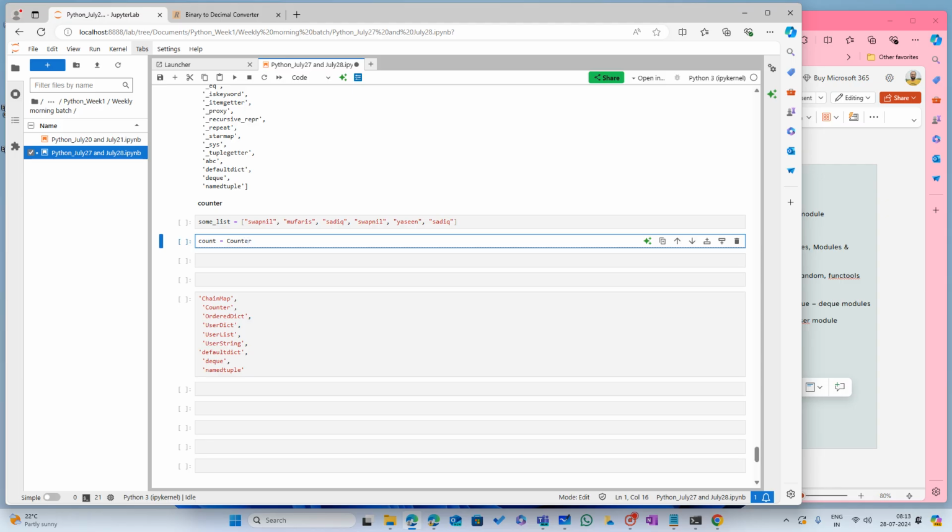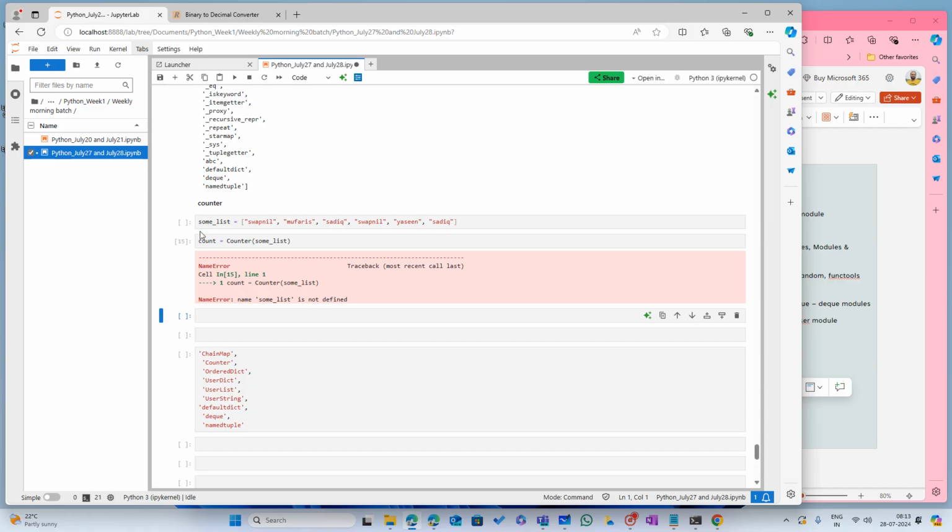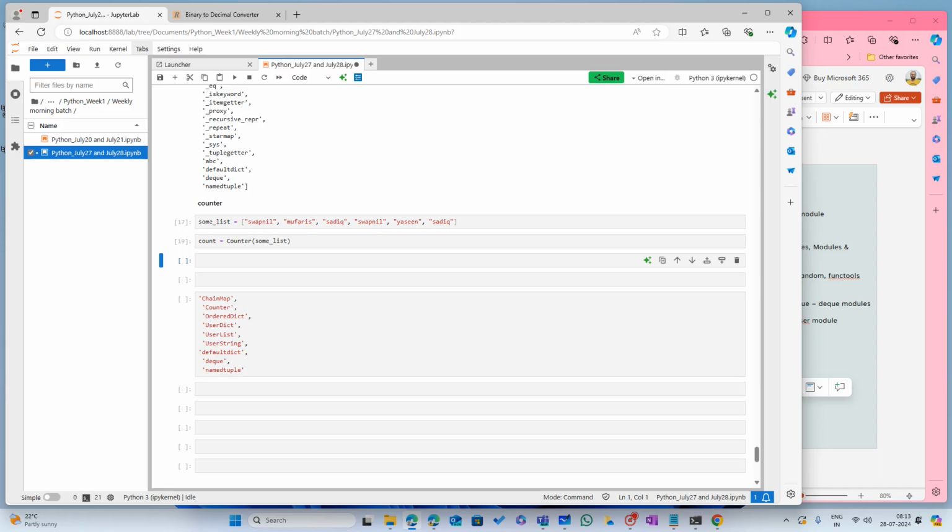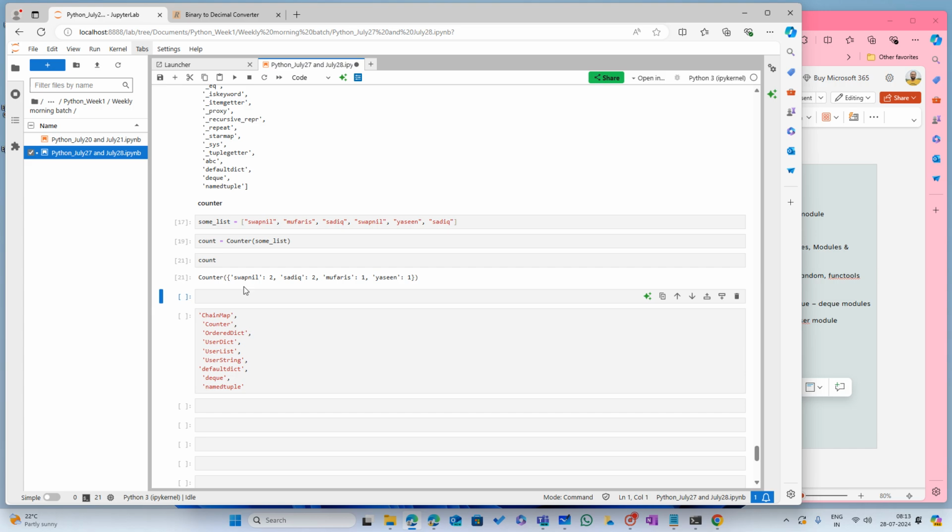When I type Counter of the list and print it, you see what happened. Swapnil is repeated 2 times, Sadiq is repeated 2 times, Faris is repeated 1 time, and Yasin is repeated 1 time. See how easy it is? If you want to count how many elements are available and how many times they are available, you can use Counter.